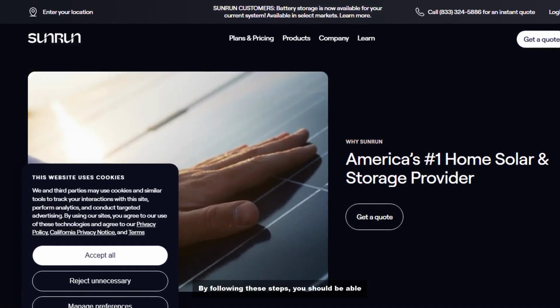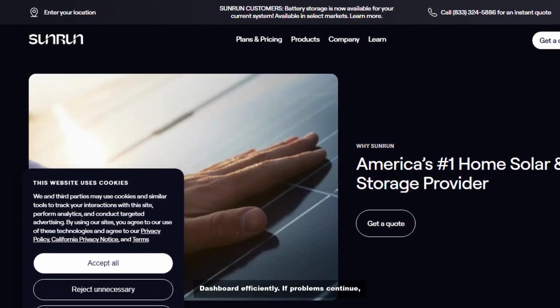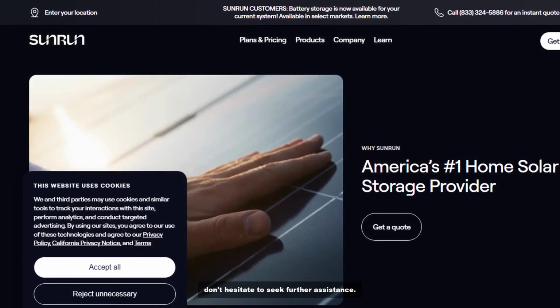By following these steps, you should be able to resolve any payment issues on the Sunrun dashboard efficiently. If problems continue, don't hesitate to seek further assistance.